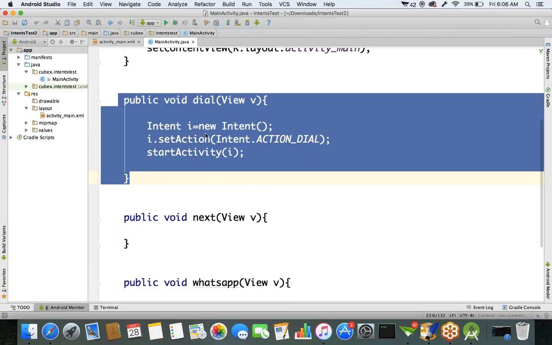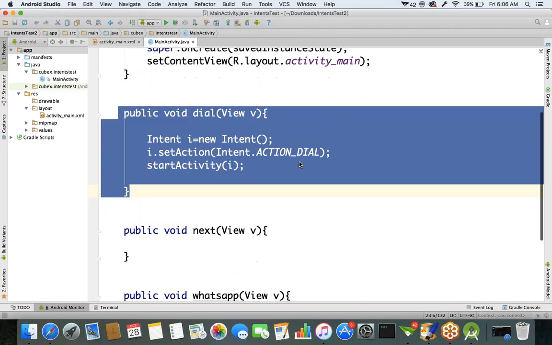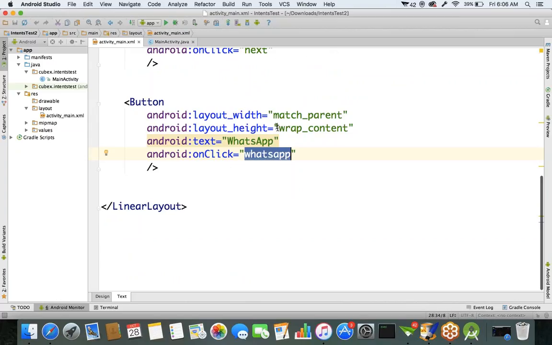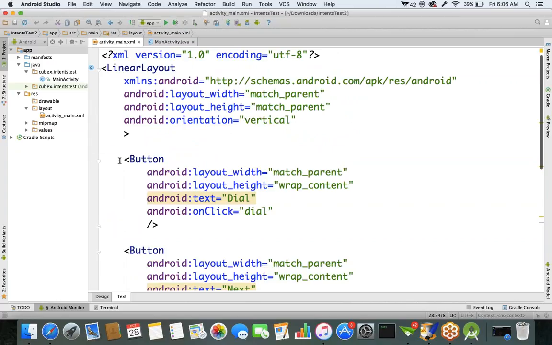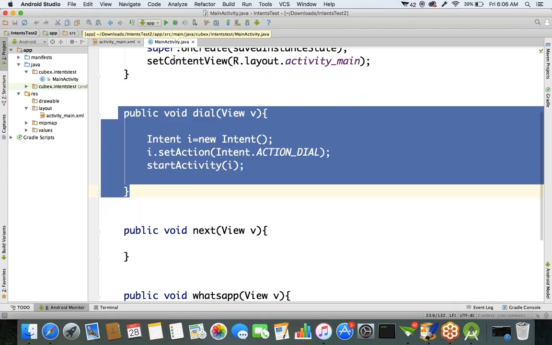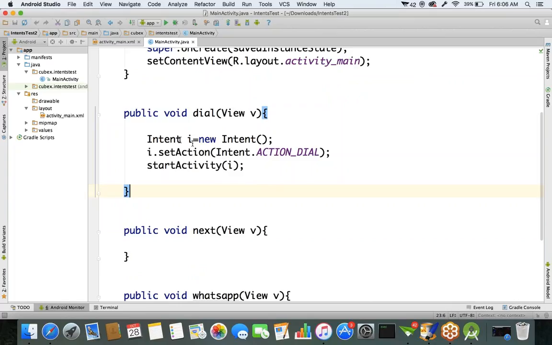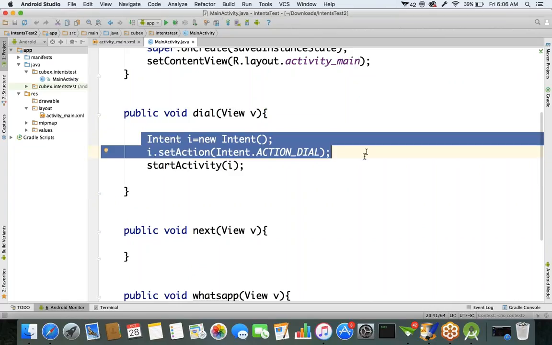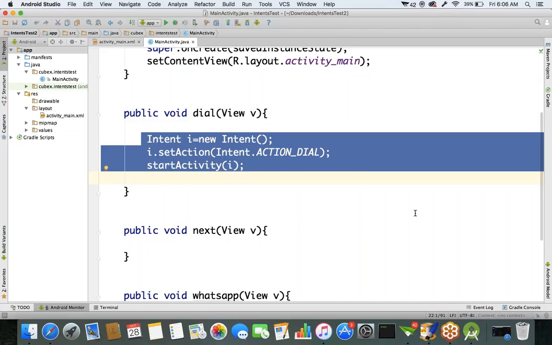Whenever the user clicks the dial button, we are calling the built-in dial screen. Okay, so this is the syntax: create an object for Intent, set the action with Intent.ACTION_DIAL, and start activity with the intent.